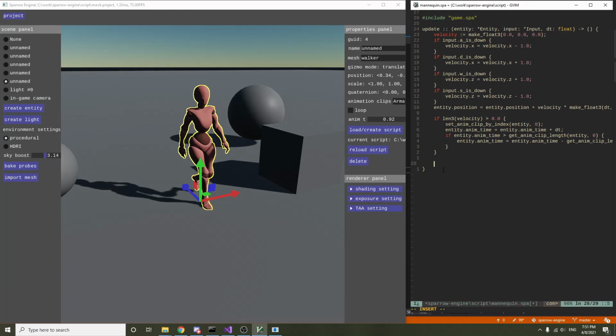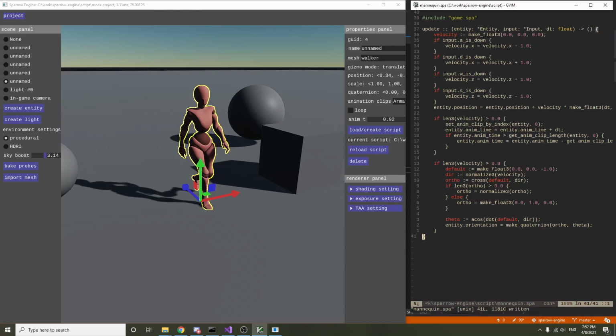And this is doable in our script. So let's do that. So to explain this section of the code, what we did is take the default direction and the current direction; the cross product tells us an orthogonal vector. We can use that as our axis of rotation. And we can compute the angle between two vectors using a dot product. And by using the axis of rotation and the angle, we can make a quaternion that represents the entity's orientation.